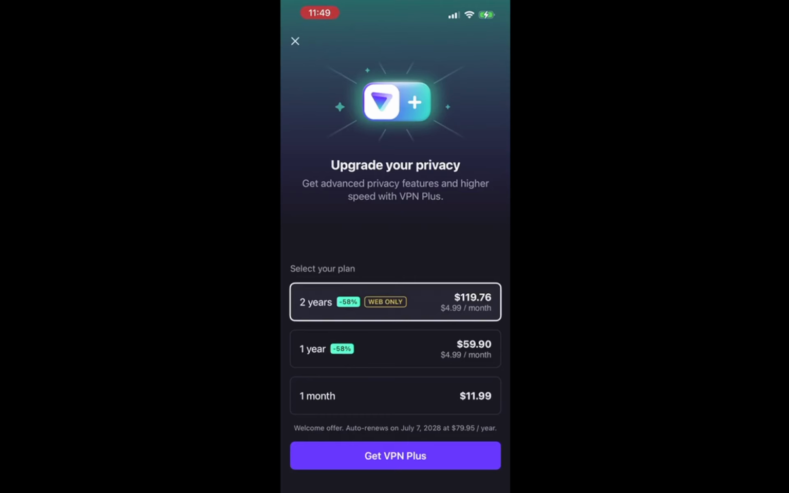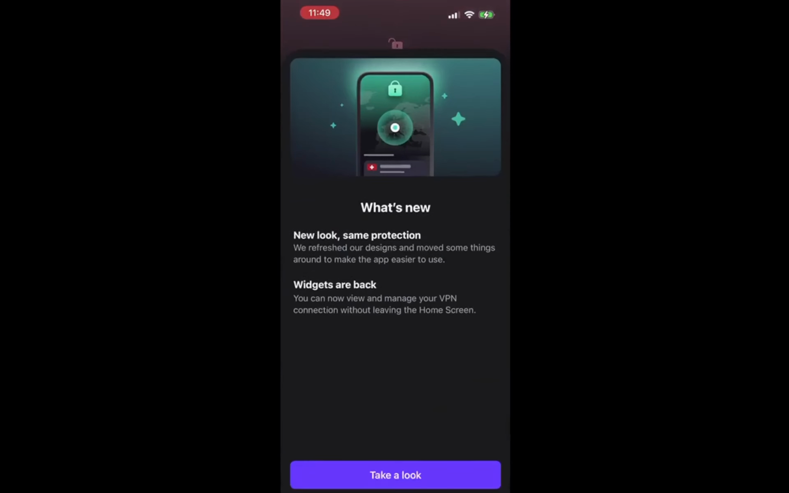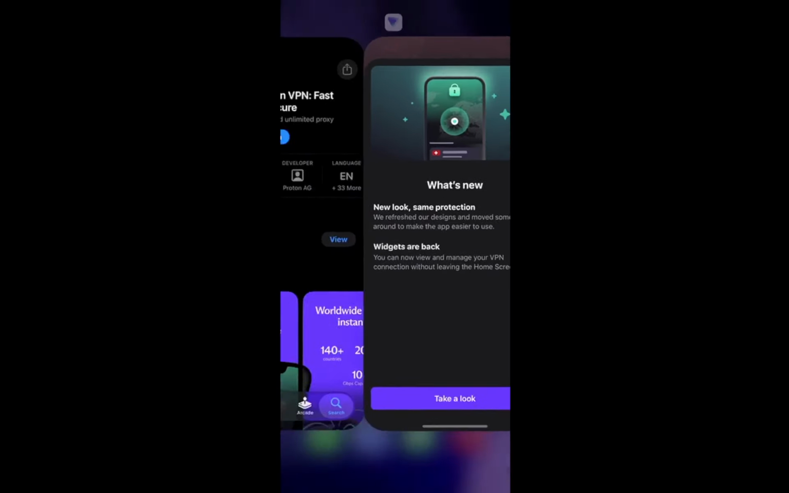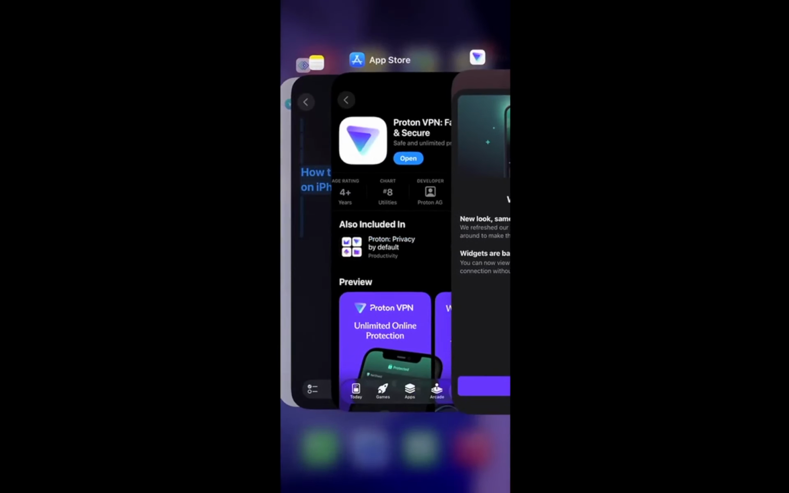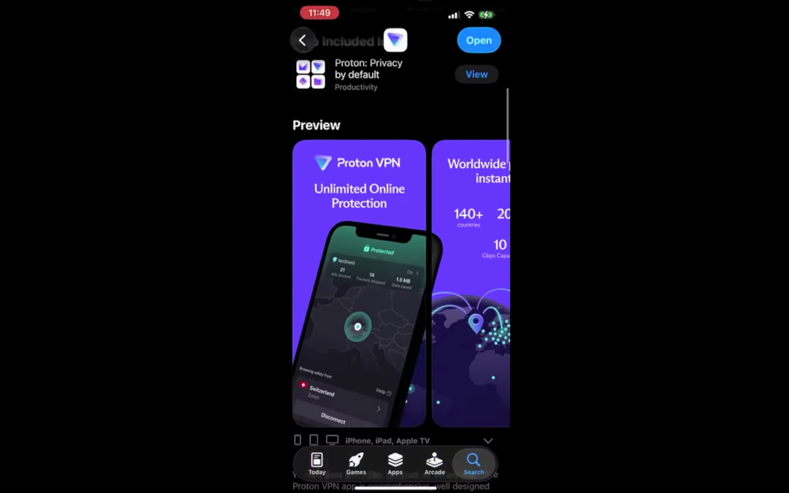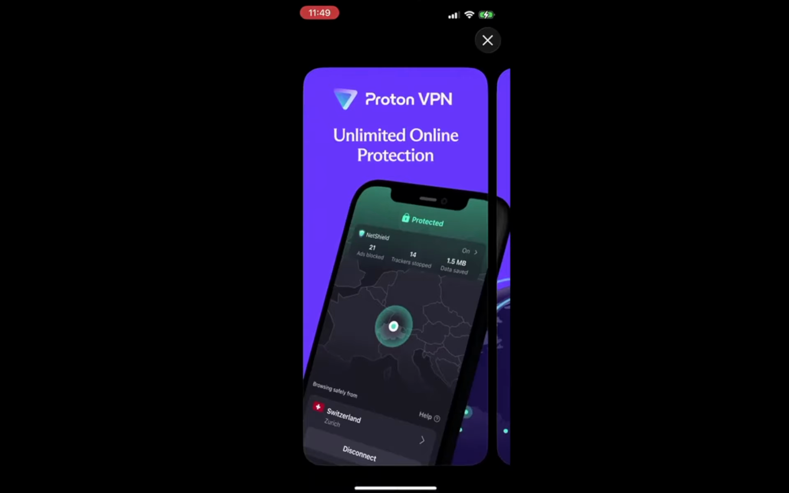After signing in, follow the on-screen prompts. The app may ask for permission to add VPN configurations to your iPhone. When prompted, tap Allow. This step enables the app to create the necessary settings to establish a secure connection. It's a simple yet essential action that allows the VPN to function properly on your device.